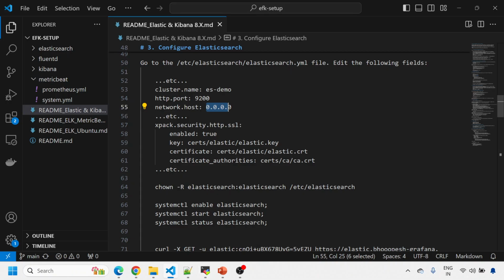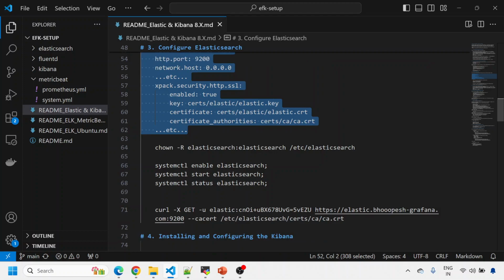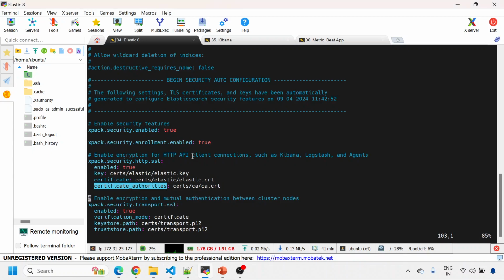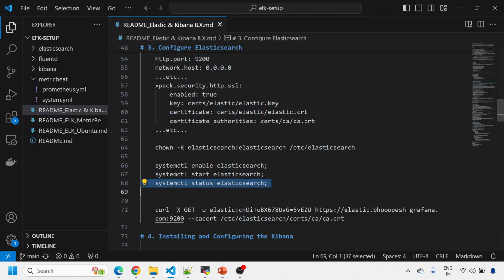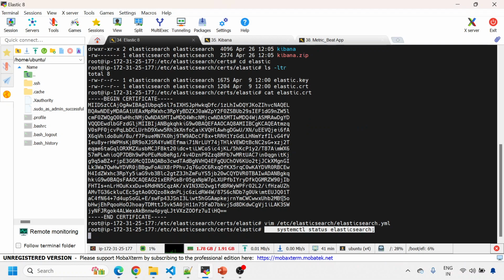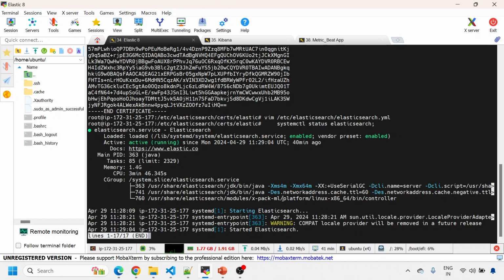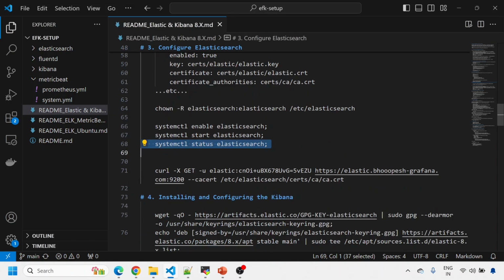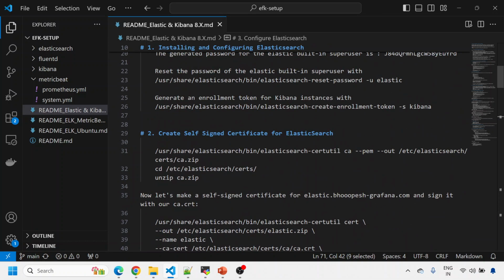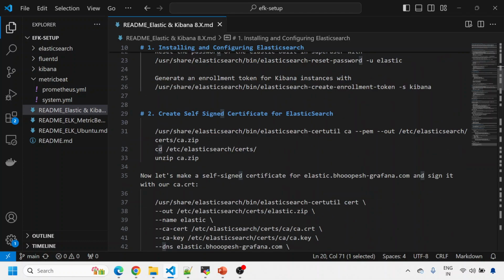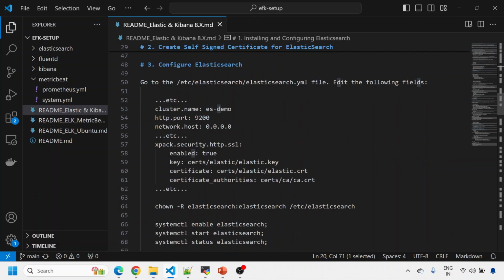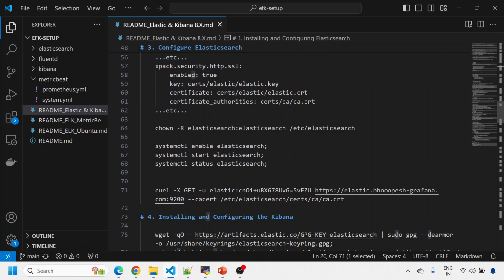No need to do anything else. You just come out of this file, okay, and then simply run the status of Elasticsearch, because I just started it some time back. It should be running. Yeah, it should be running now. Now this is a password that came some time back when you were installing this Elasticsearch. This is the password I'm talking about. Okay, so copy paste the same password and then do a curl.